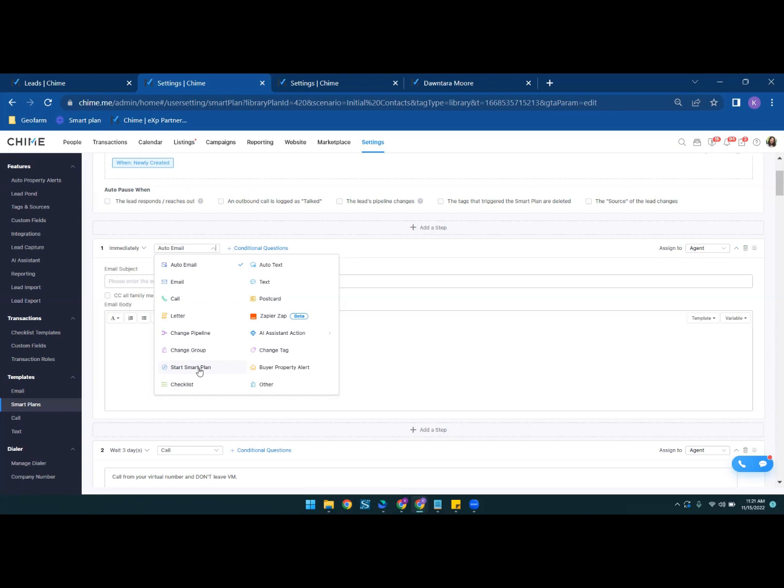But with the situation you have provided, we can go ahead and do that. But as you can see, the smart plan will pause if this lead reaches out, but there's no assurance that we can automatically start another smart plan for that specific client for another year. So it would be best if you can manually do it on your end.